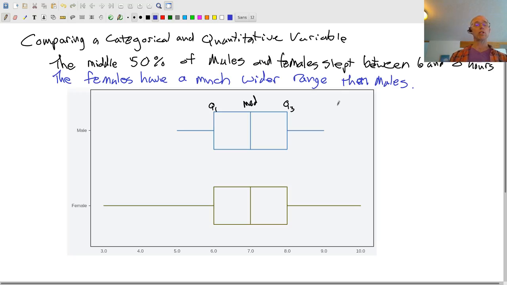Remember, we have several ways to talk about spread. When we're talking about positional measurements, which are different than, say, mean and standard deviation, our measures of spread are range and IQR. The IQR for both males and females is the same. The IQR is the length of that middle 50%, so our IQR would be 8 minus 6, or 2, for both males and females. So they have the same interquartile range. What observations could you make about the similarities and differences between the males' and females' hours of sleep?